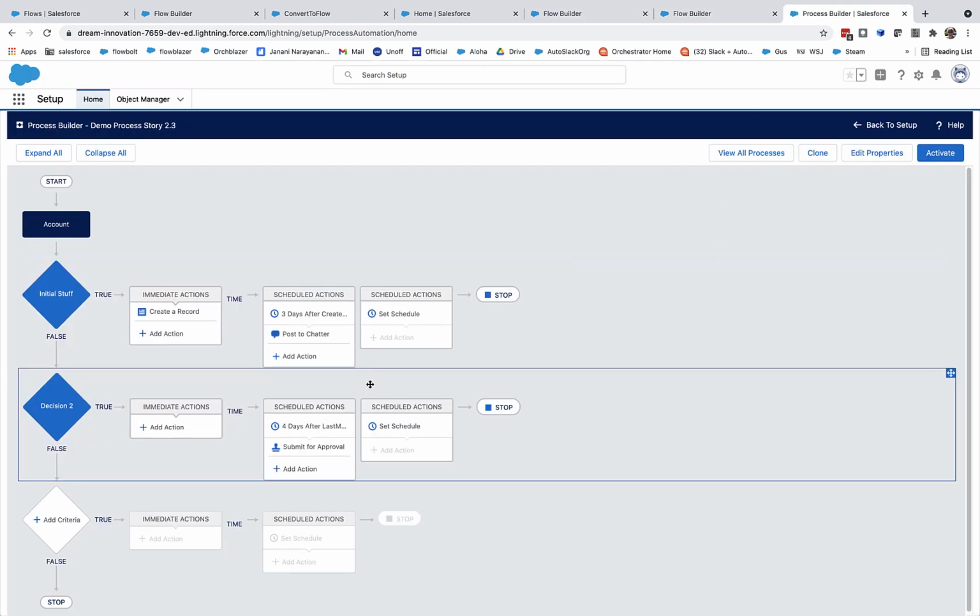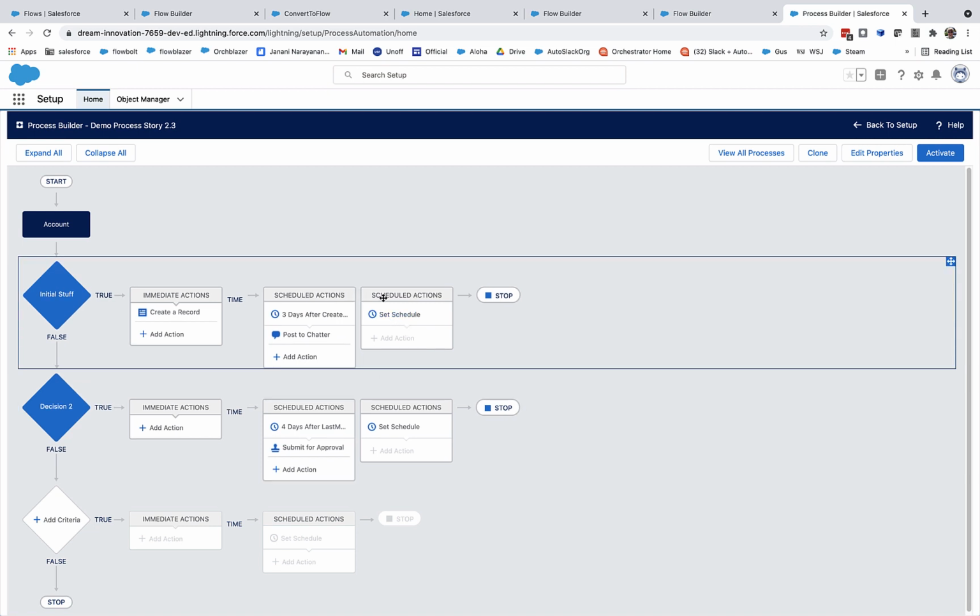Now there is a limit or two in the ability of convert to flow to convert. Flow Builder right now can't support more than one set of scheduled actions per row in Process Builder. So if you have more than one set of scheduled actions, you're just going to get told we can't convert that.